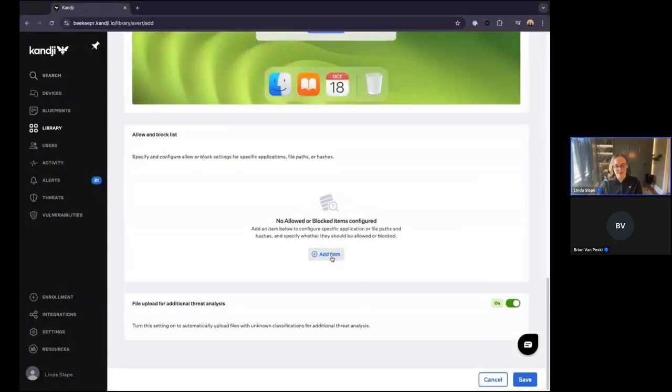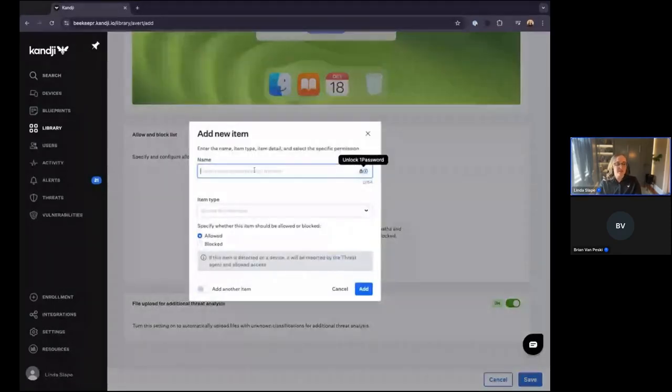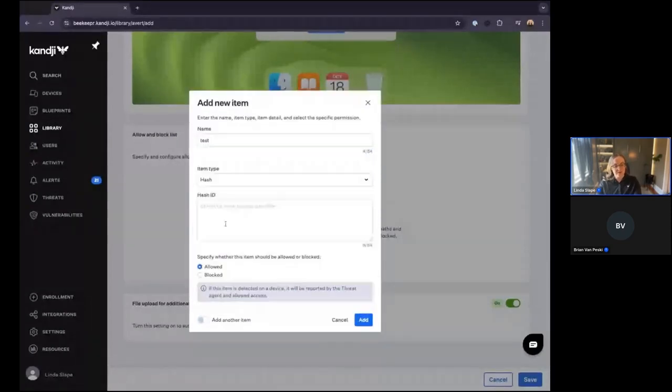And as mentioned previously, we have our allow and block list right here. So if you are looking to add anything proactively, you can pull in that hash value from the threats section and enter it here to either allow certain open source tools or any sort of items that may be required in your environment.